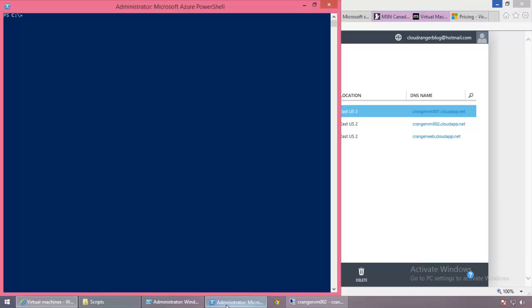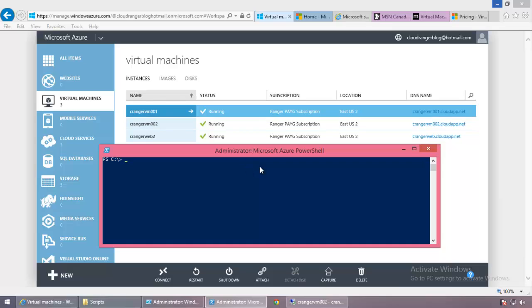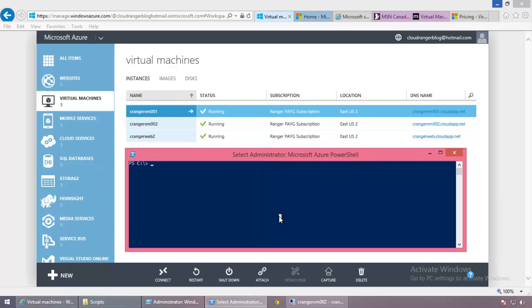Looking at the 2 cmdlets that we are going to use, the first one was Test-AzureName. So let's go and do that. With the service parameter, I'm going to check if CRanger VM001 is an available cloud service for me. If I go and do that, it says true. The reason it says true is that it's already present.